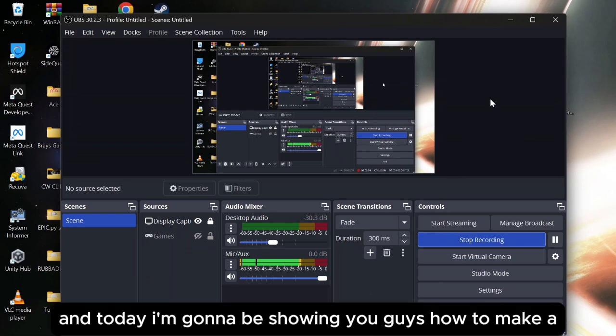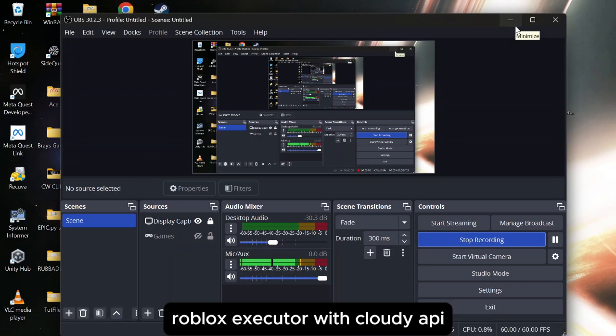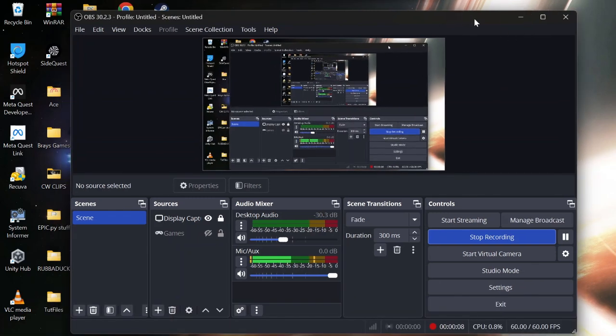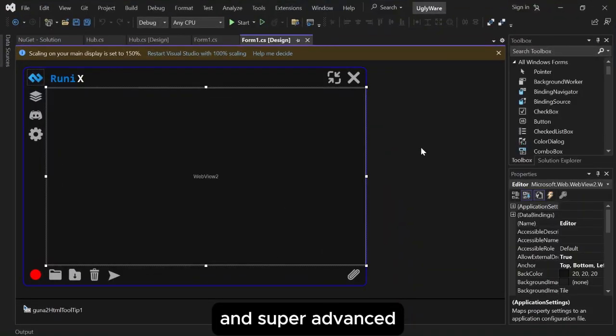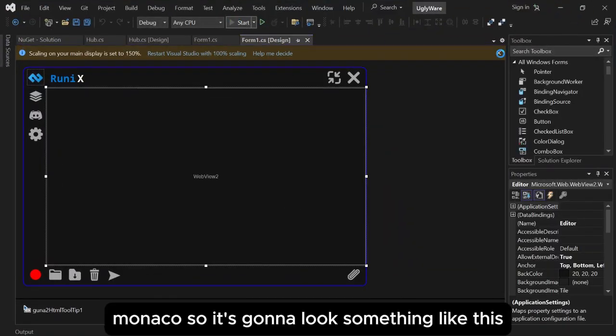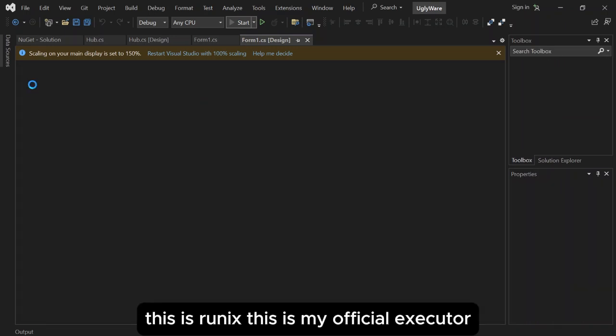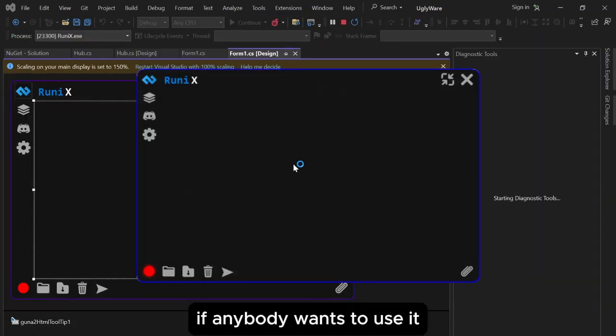And today, I'm going to be showing you guys how to make a Roblox executor with Cloudy API and super advanced Monaco. So it's going to look something like this. This is Runix. This is my official executor. If anybody wants to use it, it's in my Discord.